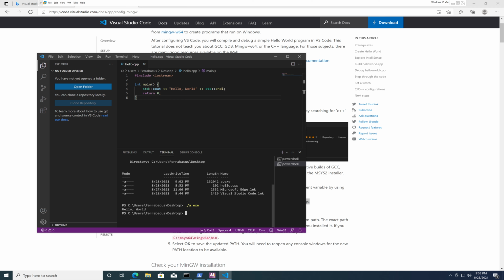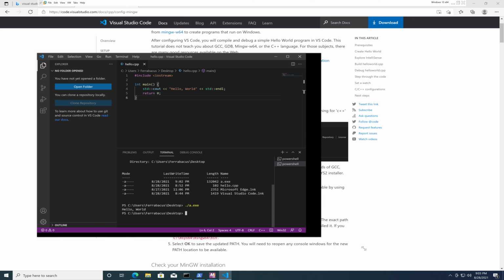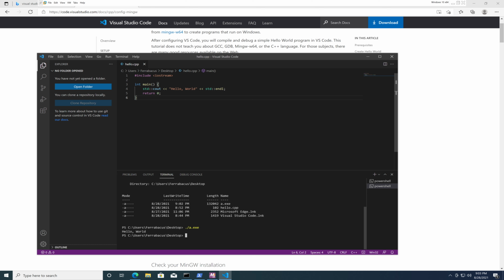You now have C and C++ on your computer. You have the compiler. You have all the build tools, Visual Studio installed. It's all good to go.